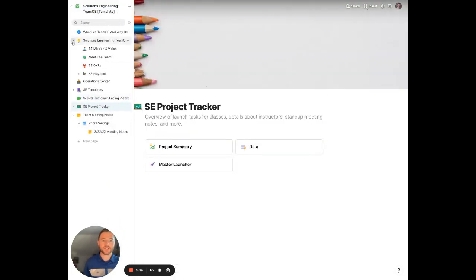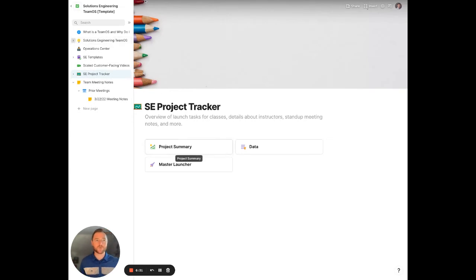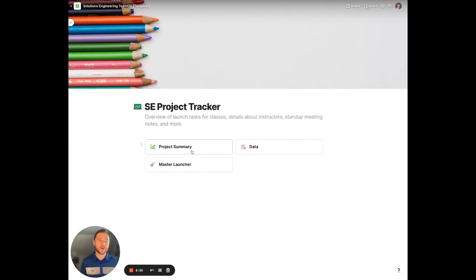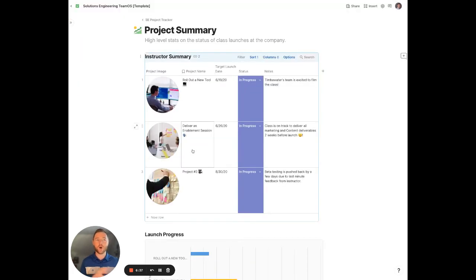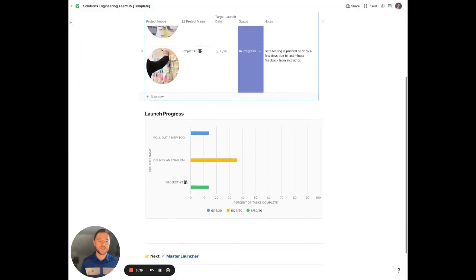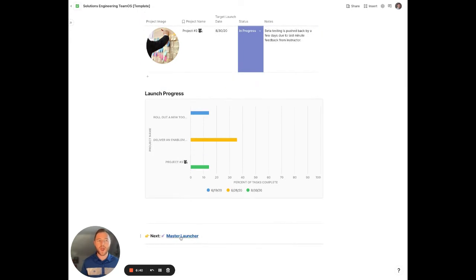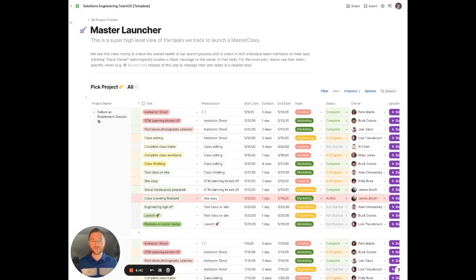Next up, we have our project tracker. We're constantly working on projects and internal projects as an SE organization. So I can come in, I can get a quick summary view of all of the projects that we have in flight, but I can also go down to our master launcher. So here's where I could get a really detailed view of all the projects that we have in flight, the status of each of them.